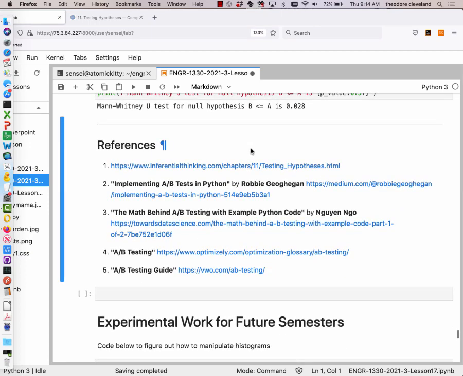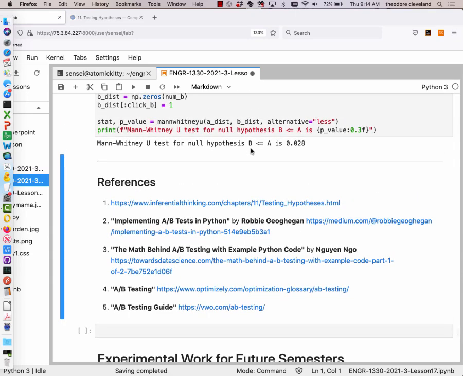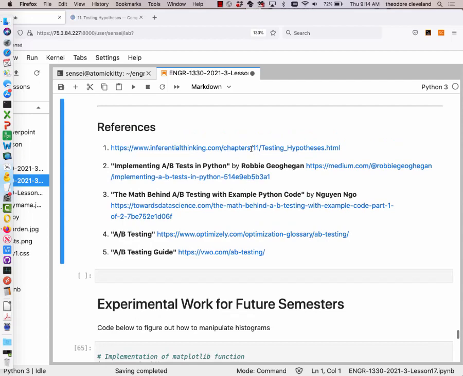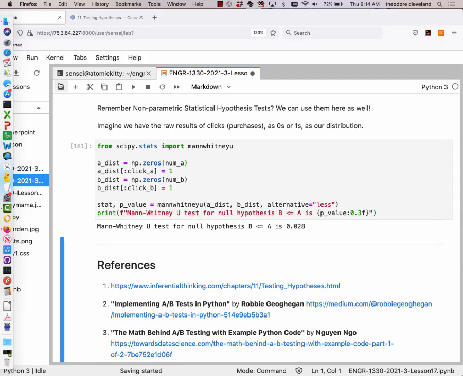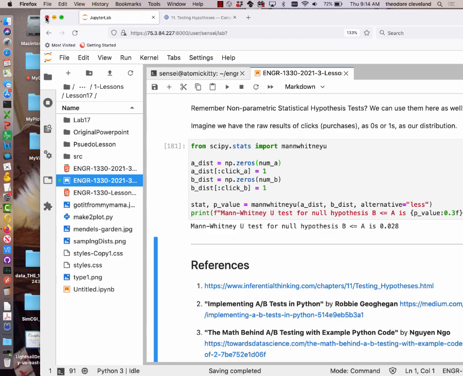You can learn more if you go read these references. We will start lab in 15 minutes, and today's lab, and there's also homework, today's lab is just playing with these ideas. You don't want to look at the experimental work for future semesters because that obviously has no relevance today. So I will see everybody in 16 minutes or so. Go find a nice comfortable place to enjoy lab.